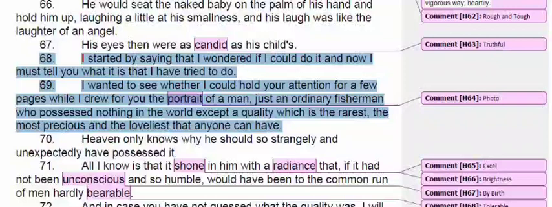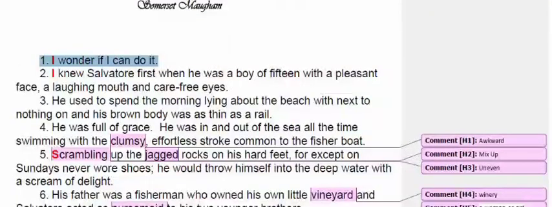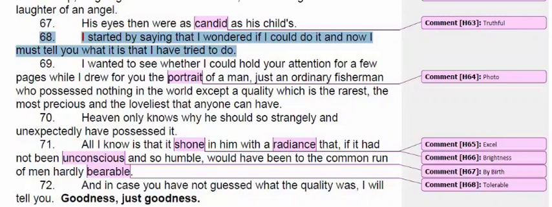I started by saying that I wonder if I could do it, and now I must tell you what it is that I have tried to do. So the narrator, Somerset Maugham, is again referring back to line number 1. I wonder if I can do it. We weren't really sure what the author or the narrator is trying to do here. And in line number 68, he is opening the Pandora's box. The author is trying to tell us what he was trying to do.